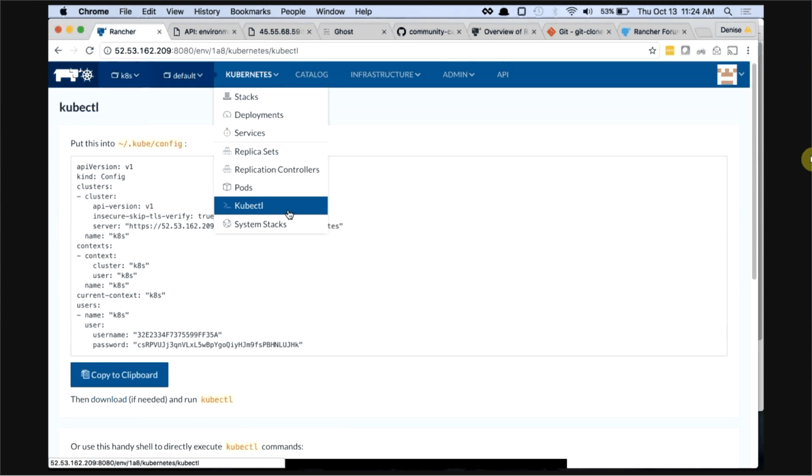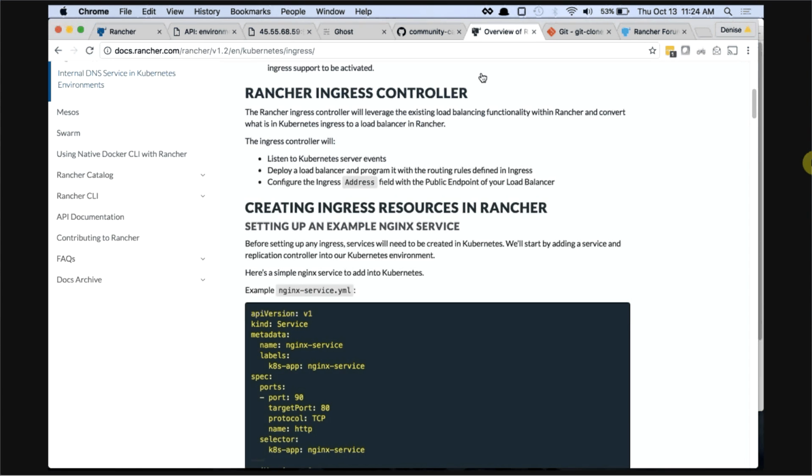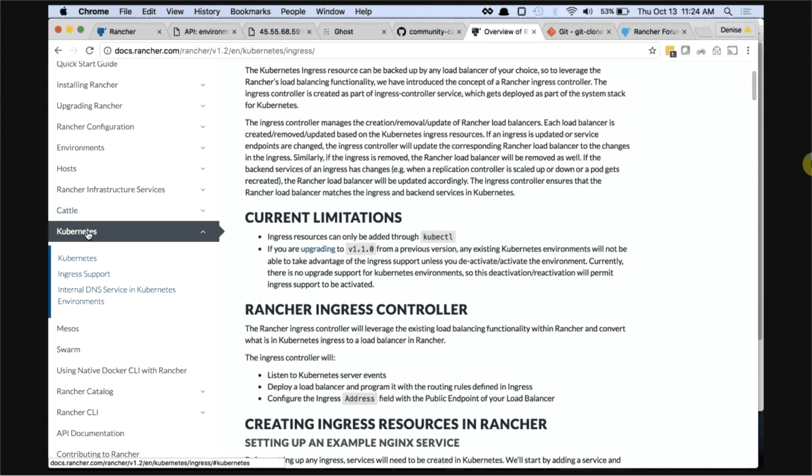So in our more recent ones, I usually like to highlight things that we've added. We've added ingress support. So if you create an ingress template, it'll take advantage of the Rancher load balancer abilities to be able to support that ingress. All those things are detailed in the docs under Kubernetes ingress support. It talks about how our internal DNS works in a Kubernetes environment.